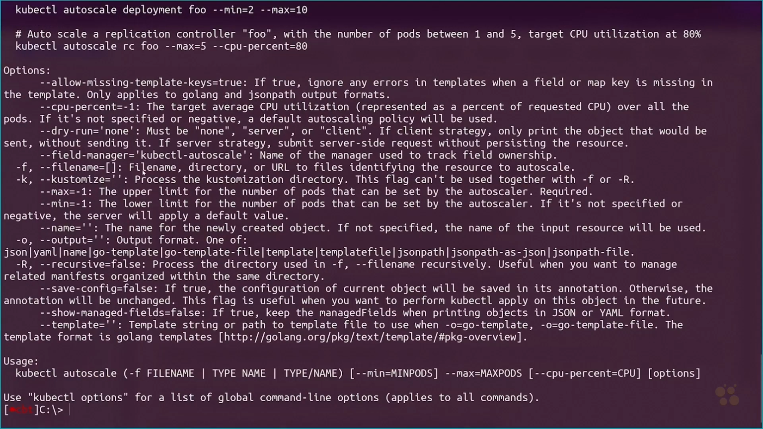All right, so if we take a look at the different options available here, you can see that one of the core options that we're going to have available to us is CPU %. If we specify this parameter, it gives us a target average percentage of load that we want to have on a particular pod in our service. So at the moment, we're exceeding our desired CPU utilization. And as you can see, this is going to be a percentage of the requested CPU.